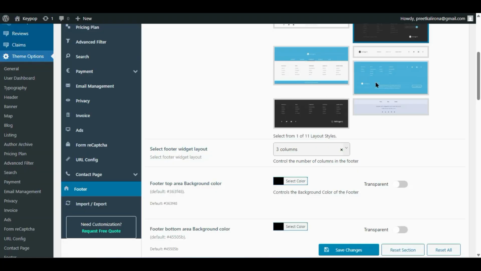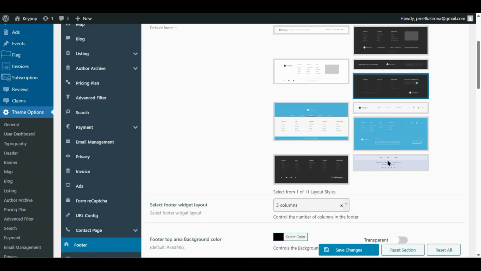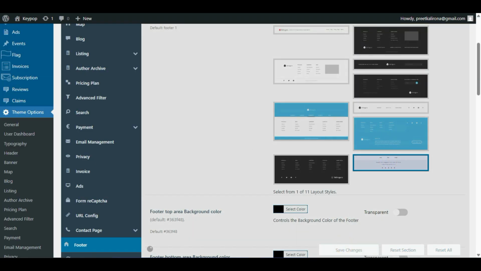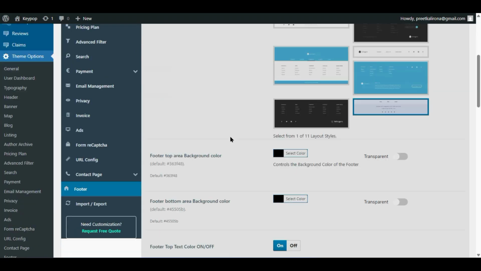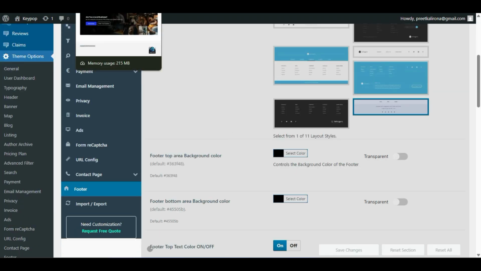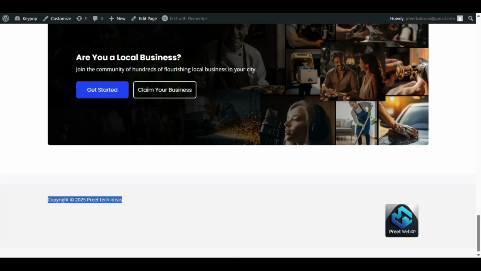So let's choose any other layout. Yeah, let's go with this one. Save changes. Refresh.